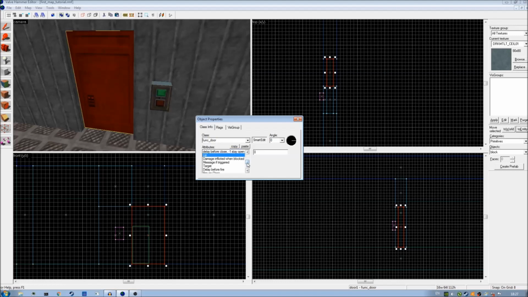Lip just specifies how much of a door actually opens, so it may not open all the way if you set the lip anything higher than 0. Damage inflicted when blocked. If a player gets in the way, he'll get damaged. And that's all the important stuff we need to do, I reckon, for this door.